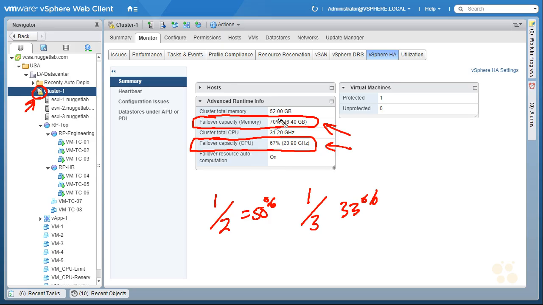I don't have enough resources to have 70% of memory and about 67% of CPU if we bring up additional VMs. So the first VMs that we booted up were no problem, but once we started loading up the system with additional VMs, that's what stopped us, because of this admission control percentage right here. So continuing on in our example, if we had 4 ESXi hosts and we were willing to tolerate 1, what would the resulting percentage be right here?